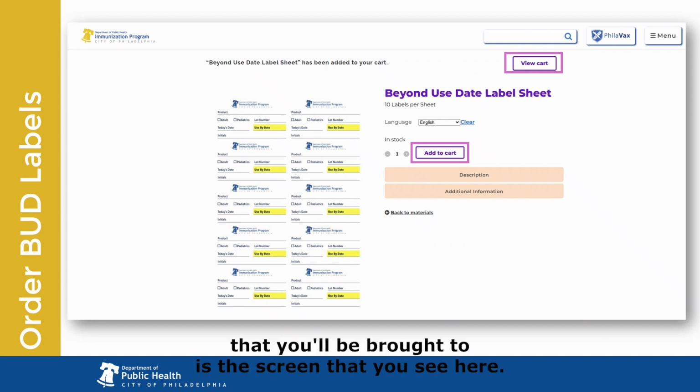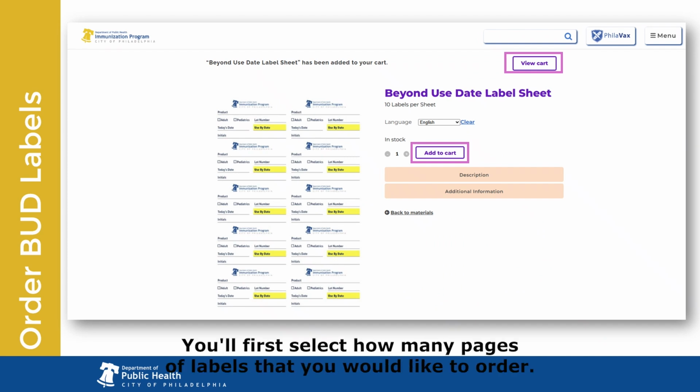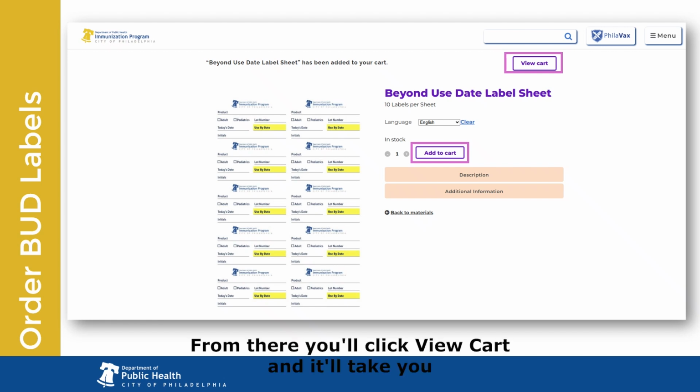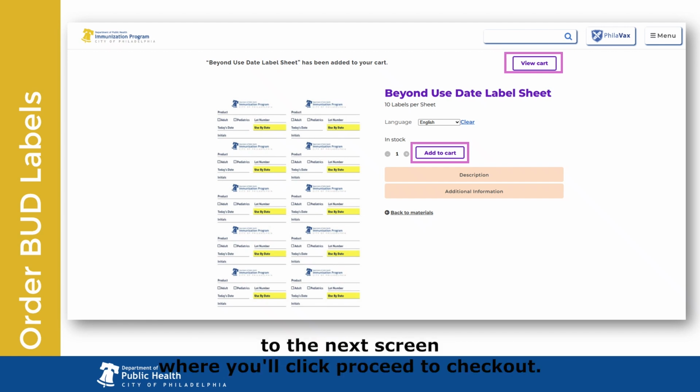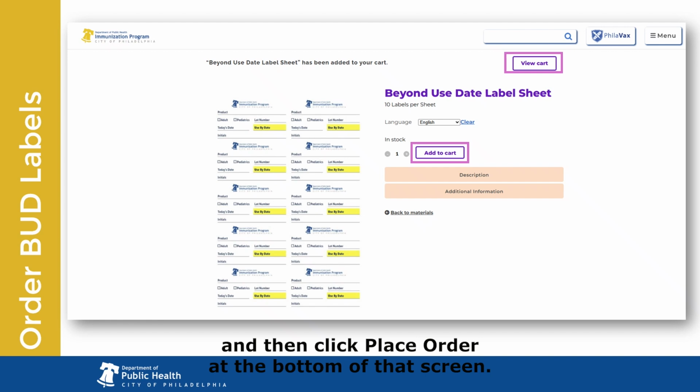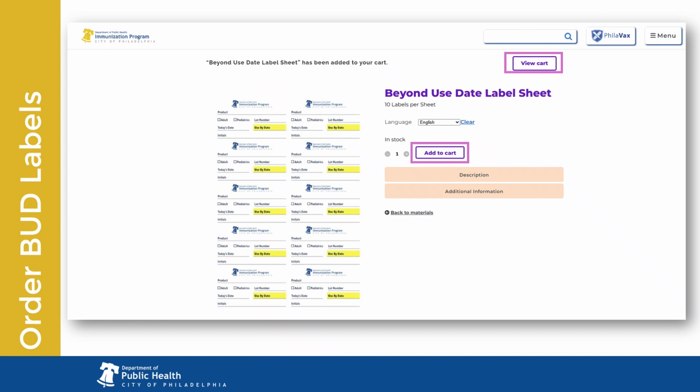The next screen that you'll be brought to is the screen that you see here. You'll first select how many pages of labels that you would like to order. They come in sheets of 10, and then you'll click Add to Cart. From there, you'll click View Cart, and it'll take you to the next screen where you'll click Proceed to Checkout. You'll fill out all the required information in the checkout screen, and then click Place Order at the bottom of that screen. These labels are completely free to order.